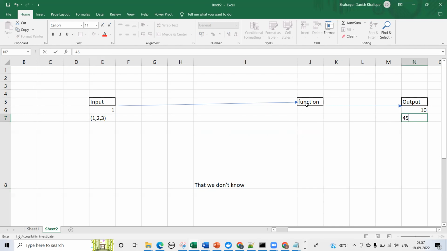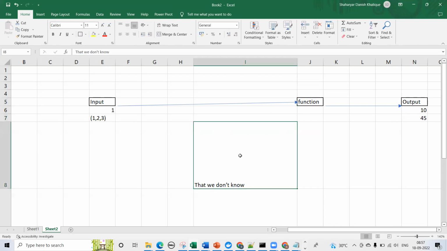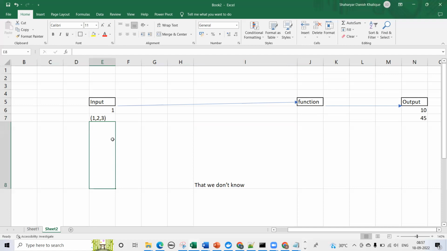So what is happening inside this function, the internal details, we don't know. It's like a black box for us. But we know for sure that even if we give the same input to this function 100 times, it will always give the same value. It will not change. No matter how many times we give the same input, it should give us the same output.